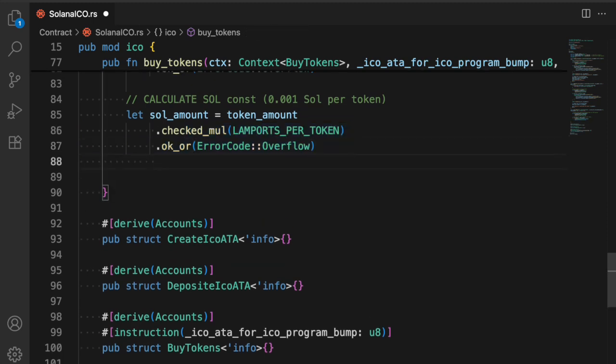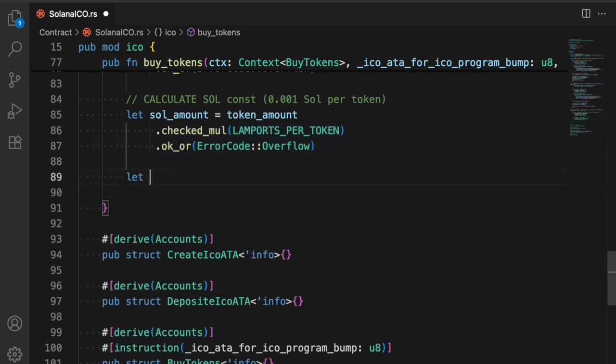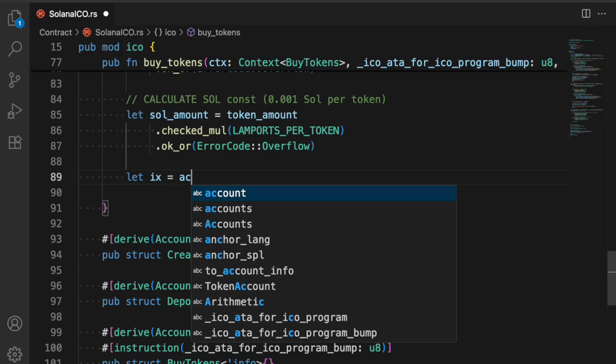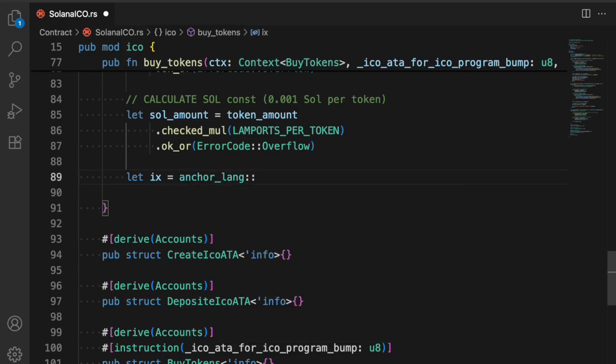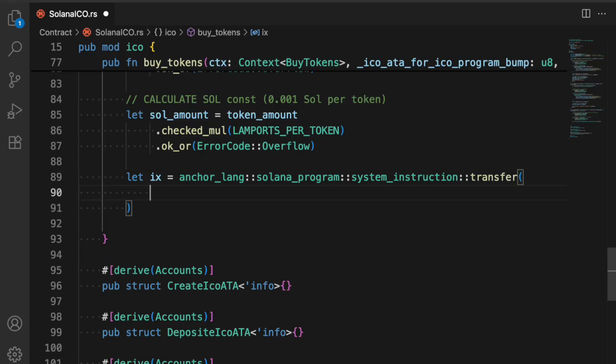Now we can simply come back here, and we have to take another variable. Let's call this and build the transaction object. So let's take the context and our framework. We already have that anchor lang. We can have the Solana, and from there we can take the program, and we can call the system instruction, because that's what we have defined, and we can call the transfer method.